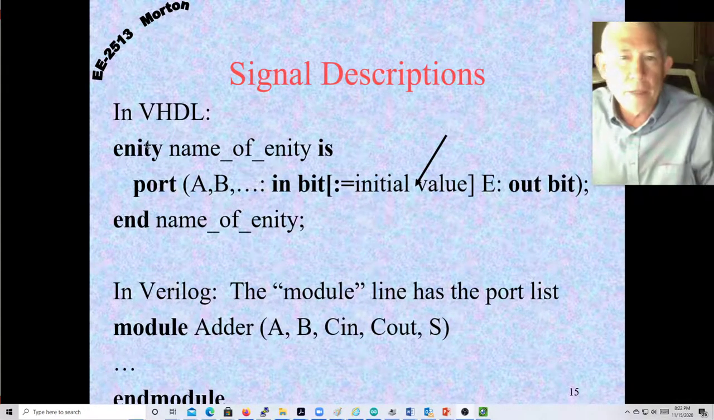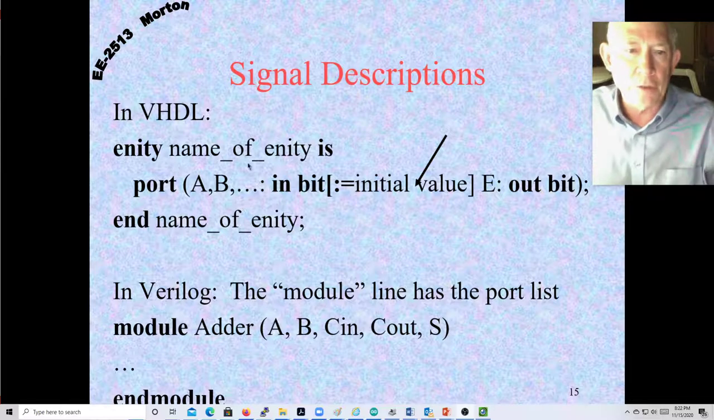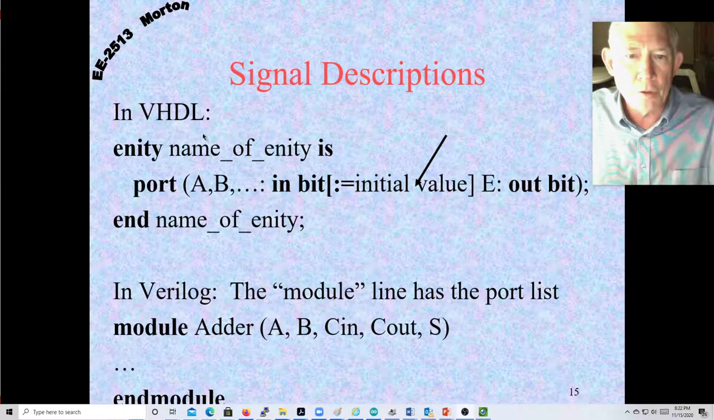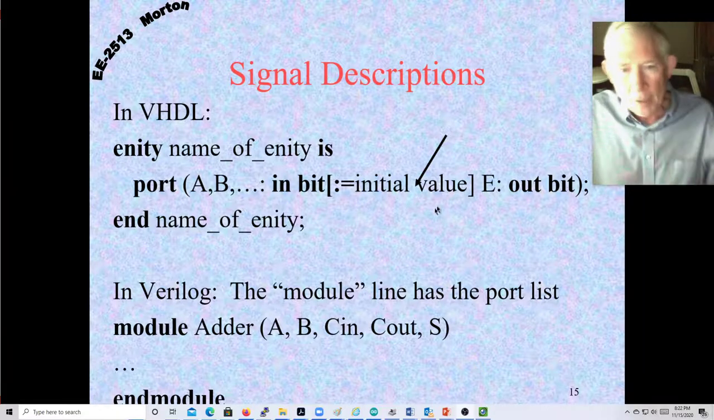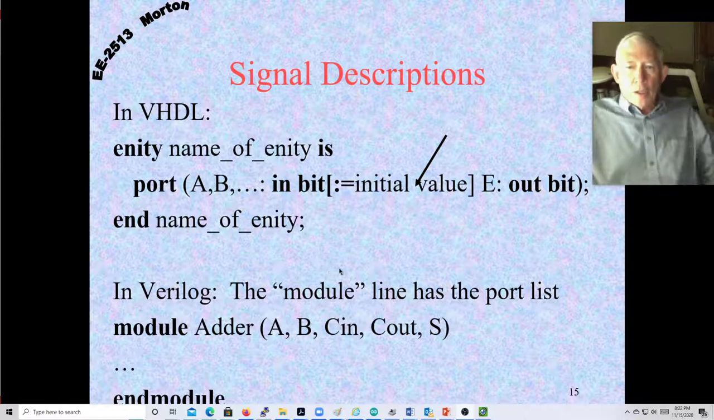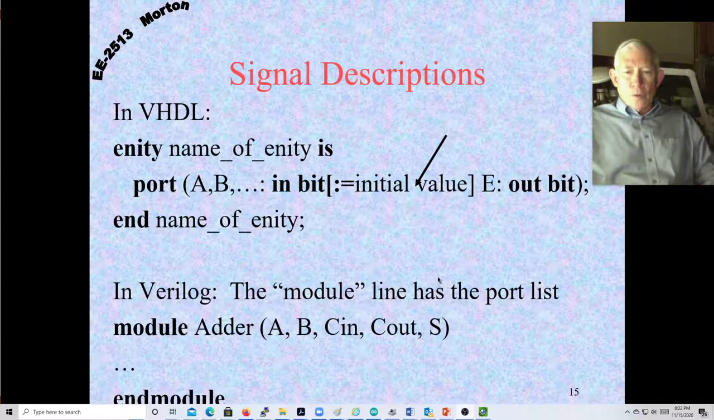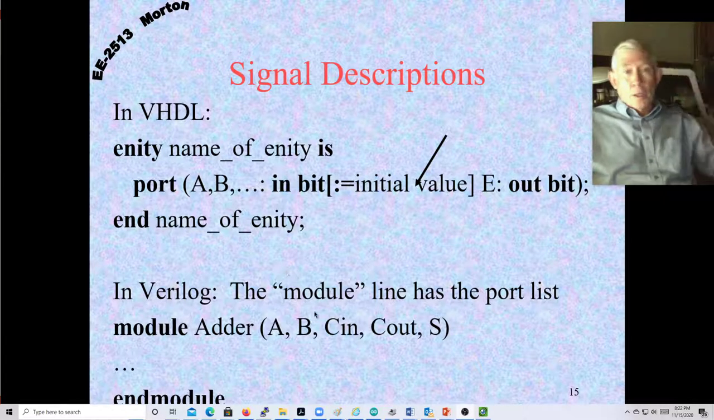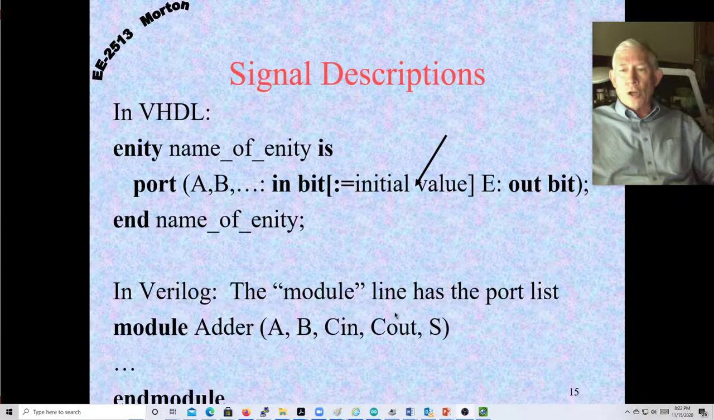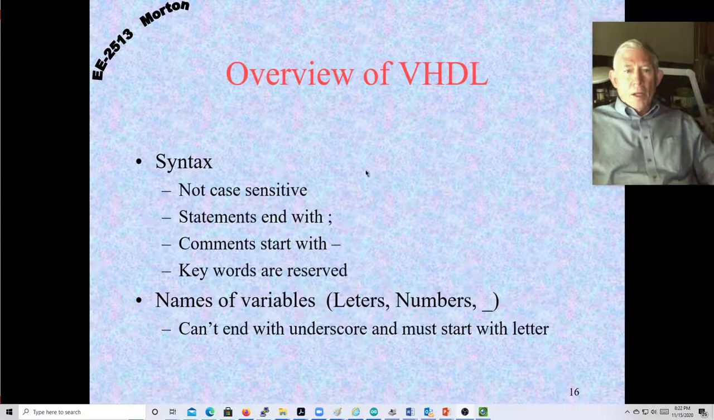Okay, and here's another example. Here's an entity in VHDL, and you can give it an initial value if you want. In Verilog, the port list is in the module name. So in Verilog, you don't have an entity and then an architecture. It's just all in one module.